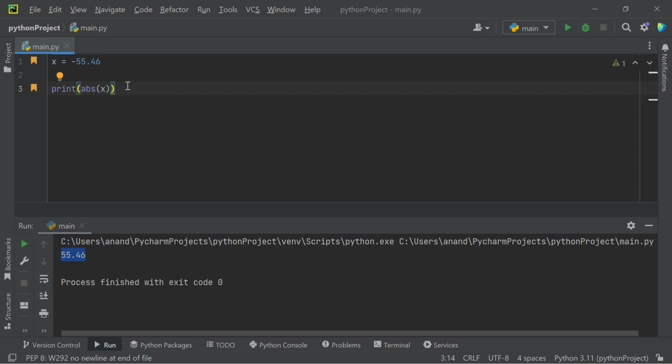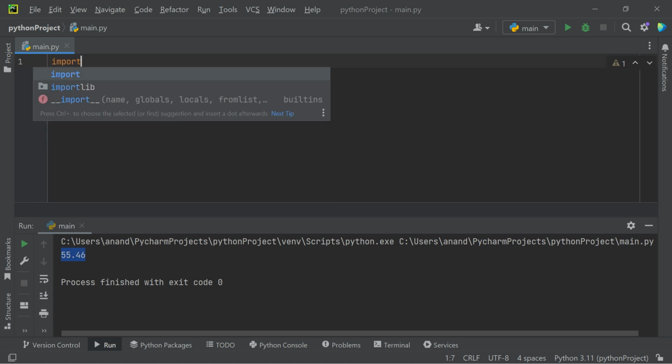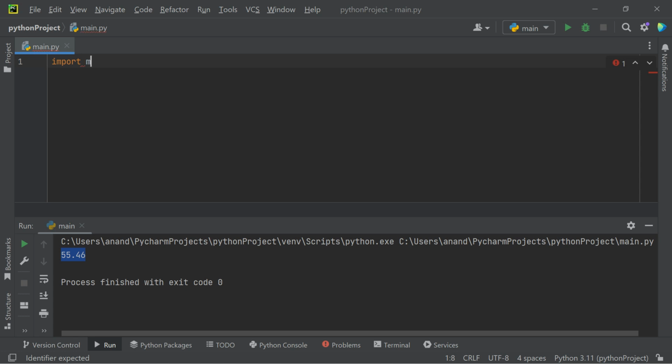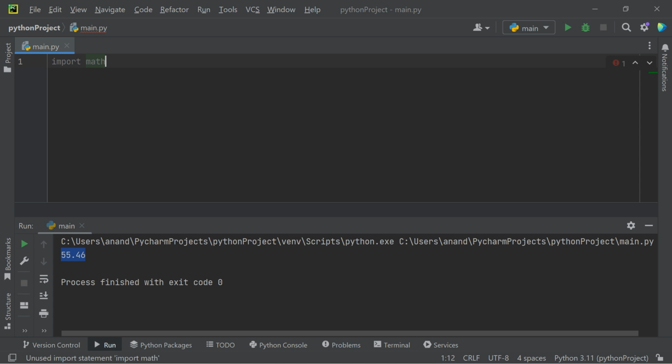So now let's go to the math module. For this, first you need to import the math module. It's just this simple. Now your math module is imported and you can use it.